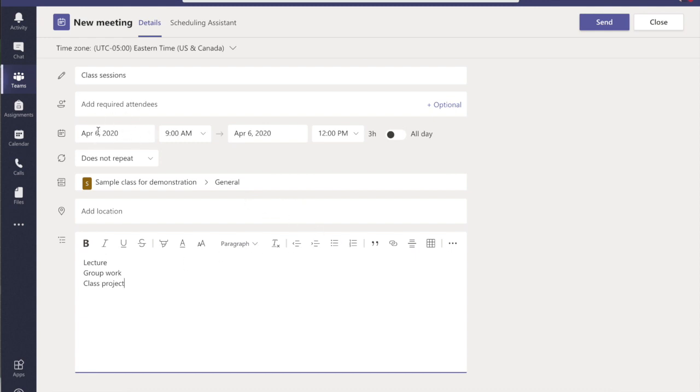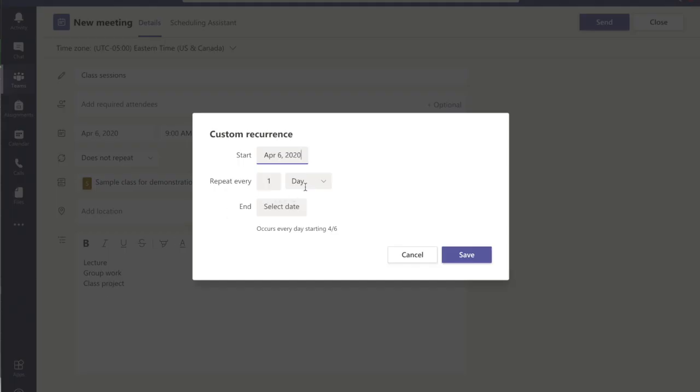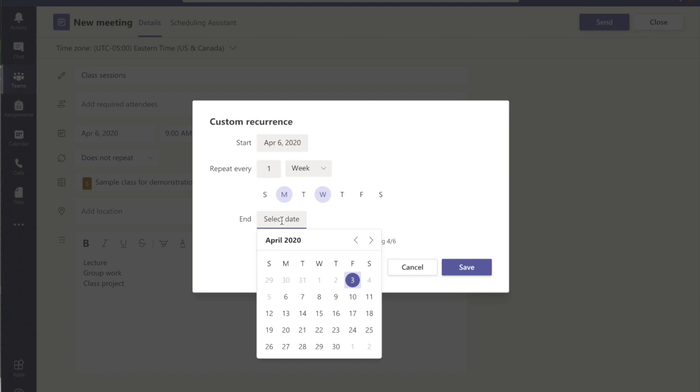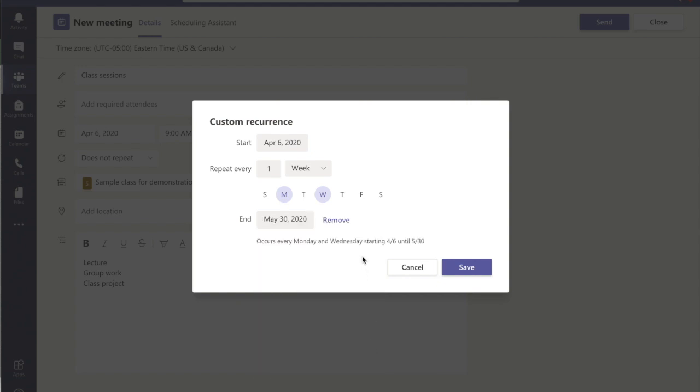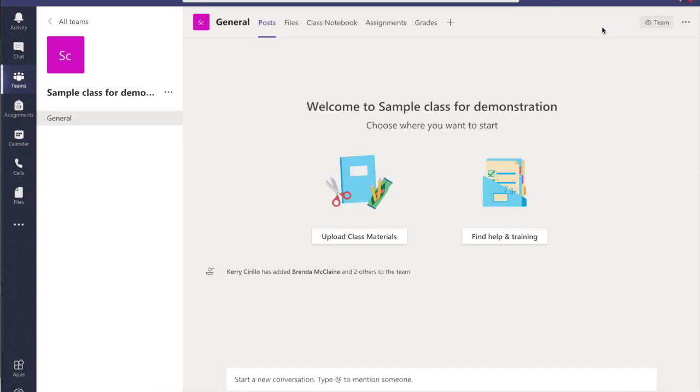So we're starting class on Monday, so we're going to say it's a Monday-Wednesday class. So under the repeat menu, we're going to do a custom, and we're going to do it repeats every week on Mondays and Wednesdays. And we want it to have an end date. So week 8 is the week of the 25th. So we're going to give it an end date of the 30th. So it will occur every Monday and Wednesday from April 6th until May 30th. So we're going to save our meetings. And now we're going to send our updates.